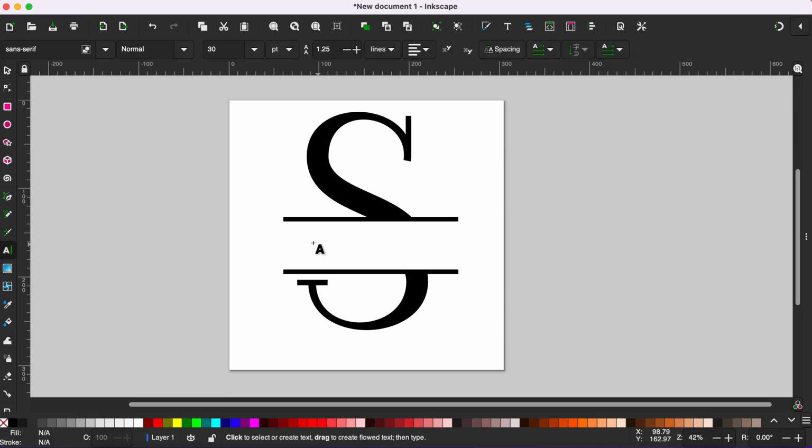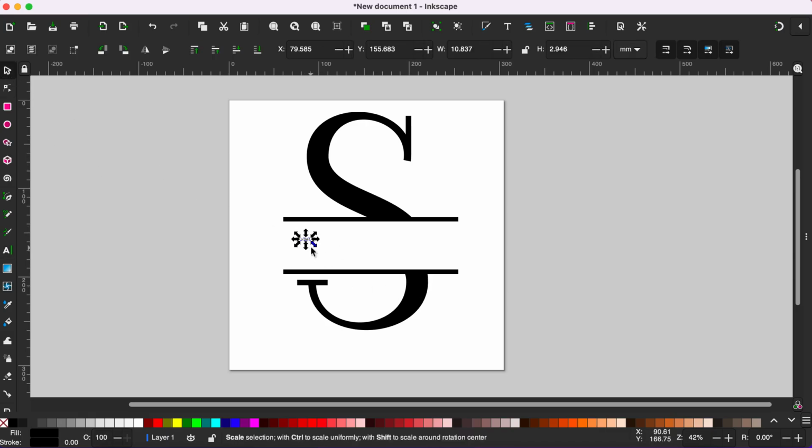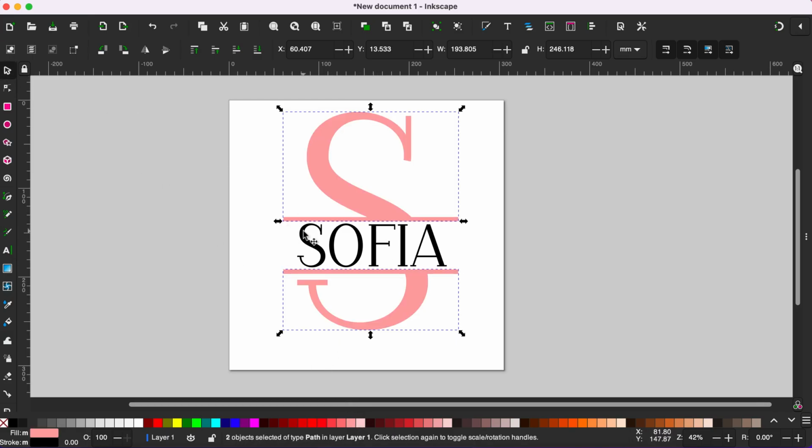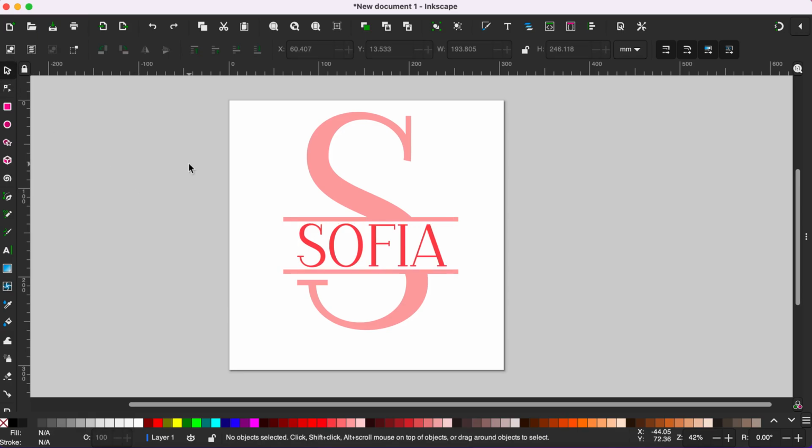You can go to the type tool and type your name. Adjust the size of the name to fit the space in between the letters. You can do this however you would like. You can stretch it to fit the whole frame, or you can just place it in the center, just whatever you think looks good. And then you can adjust the colors if you want to, and just make it pretty. And that is how we make a split letter monogram frame type design.